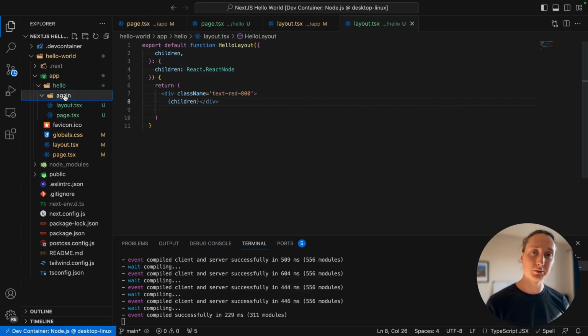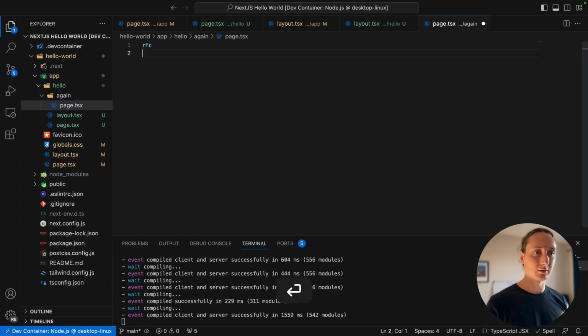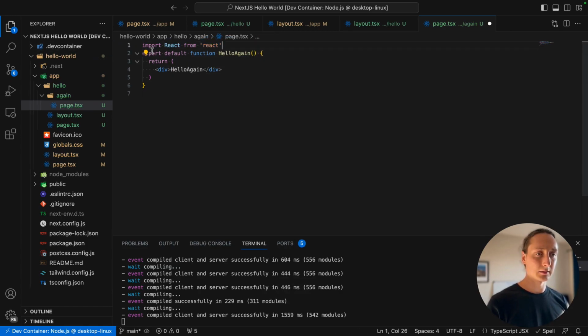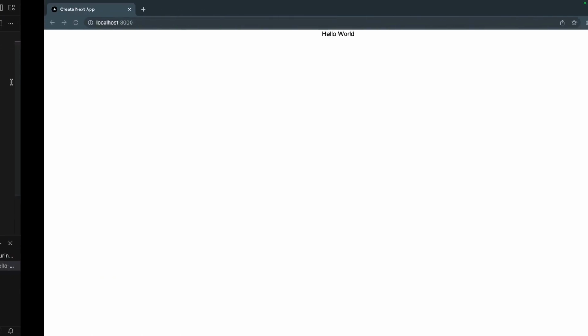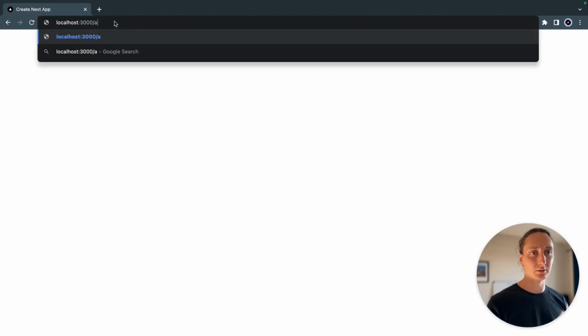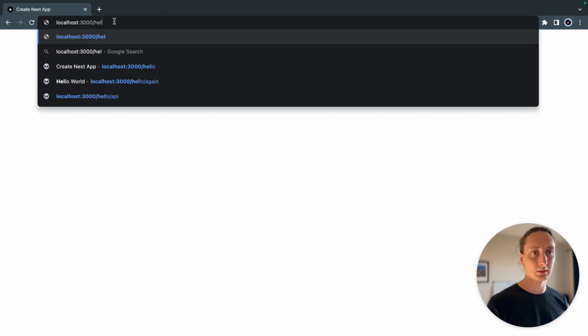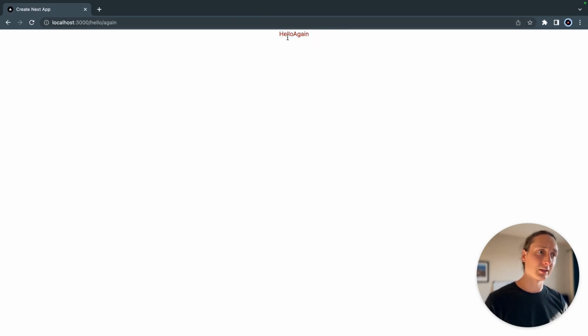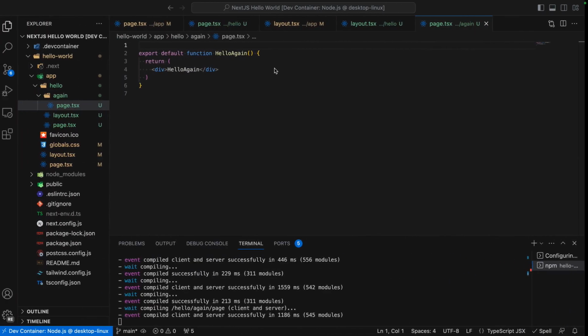To prove that, we can do a new folder called again. This will create a new route path called /hello/again. Create a page.tsx, rfc, hello again. Save that. We go to /hello/again. And as the page gets built, you see it's hello again, but in red.